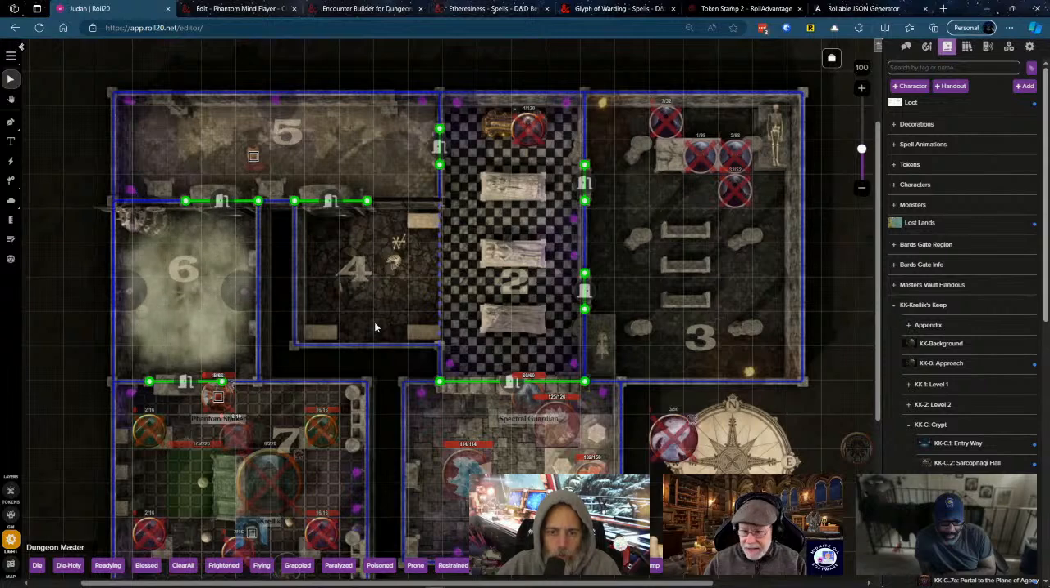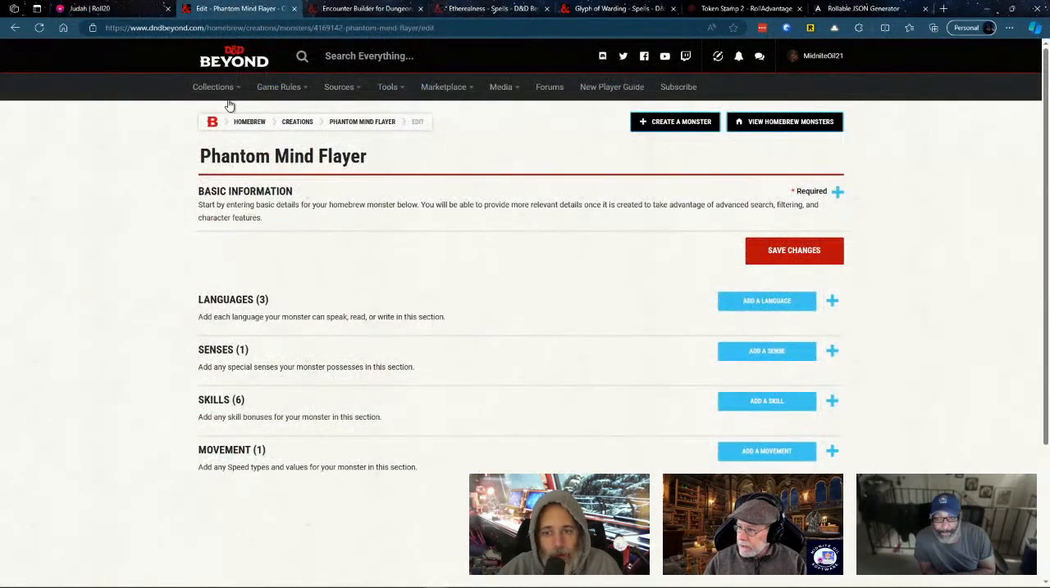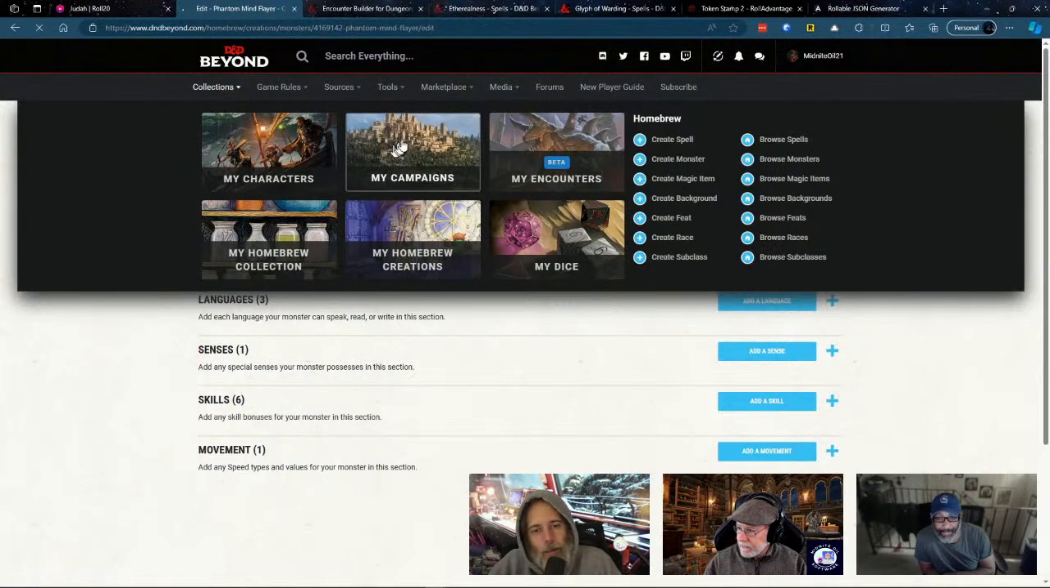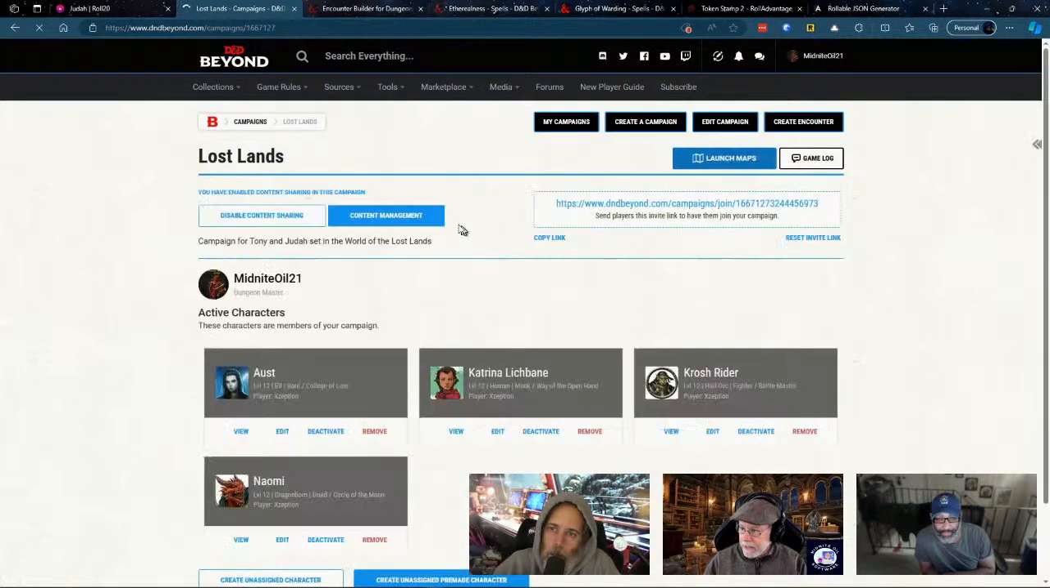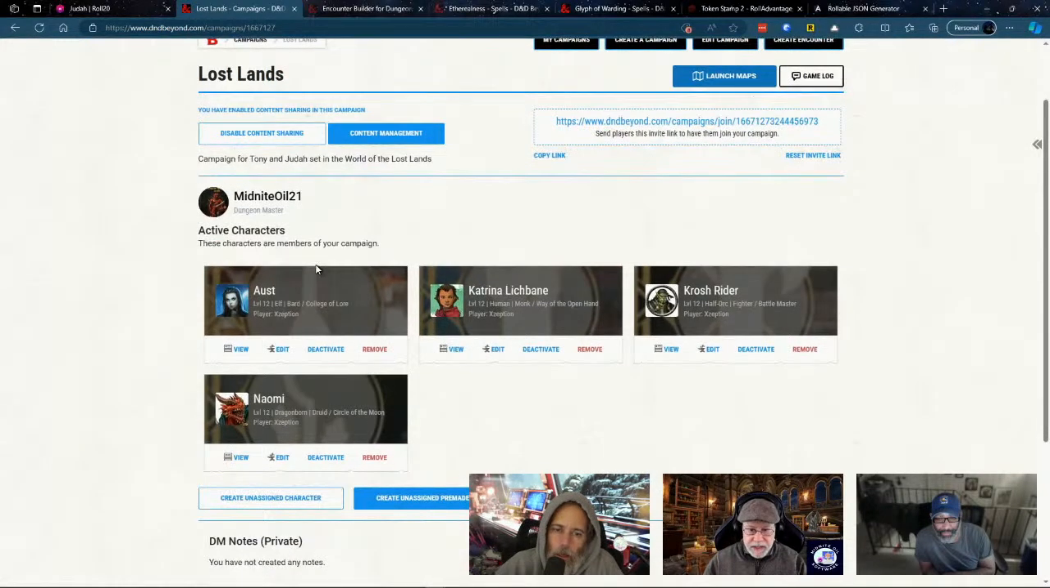And I always try to have some just generic maps, like if an unexpected random encounter happens, I just want to throw them on a map and throw some monsters in there. But D&D Beyond, I have a bunch of collections. I have collections for my campaigns. And for the campaign, everybody in my campaign, I can have content sharing. So they can have access to all the sources that I have, like my monsters, my magic items, and stuff like that. But these are the characters that are in my campaign.